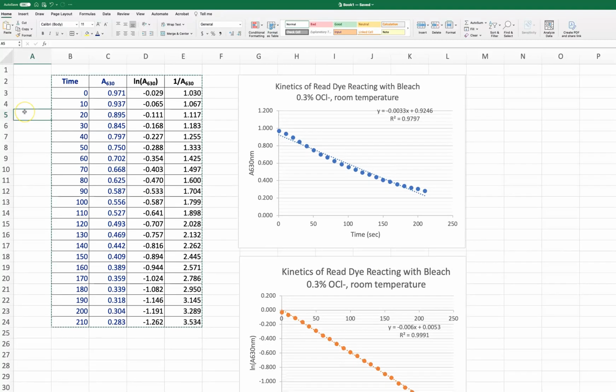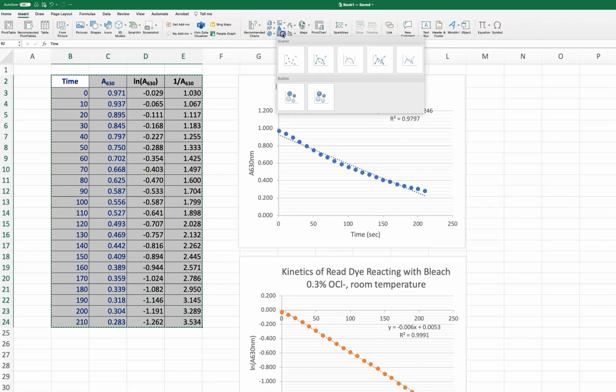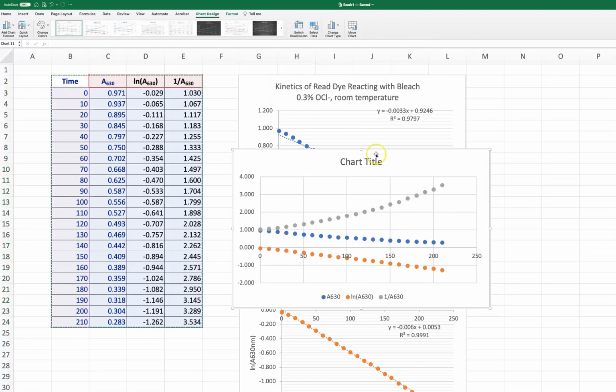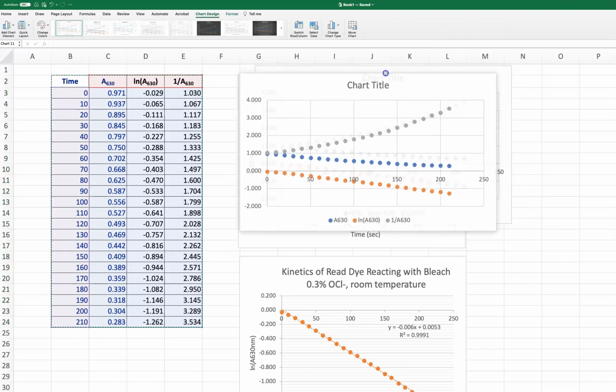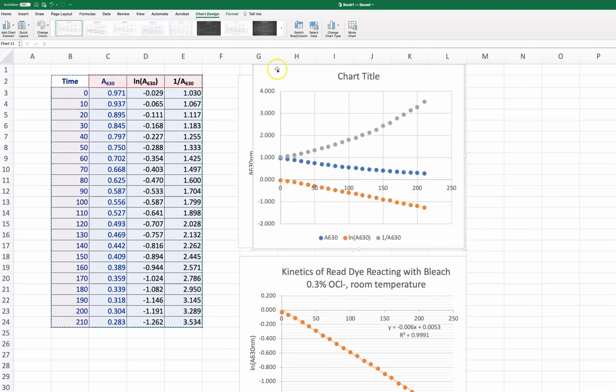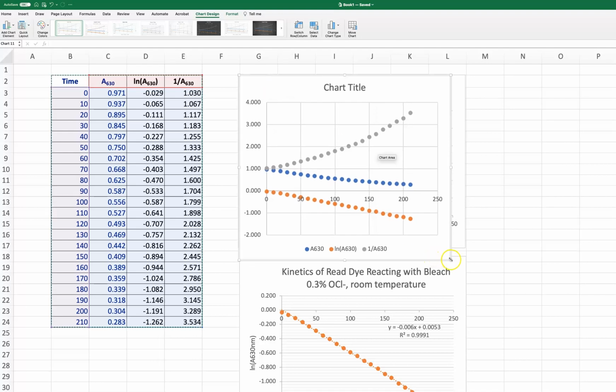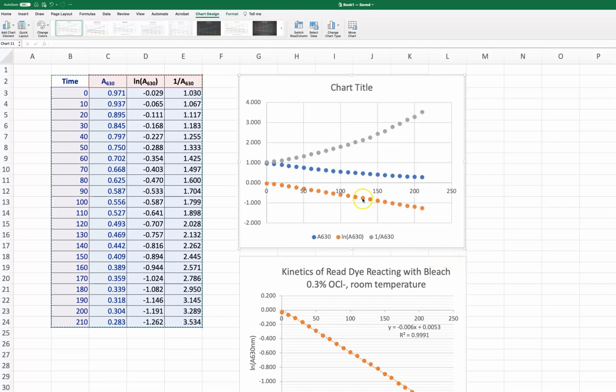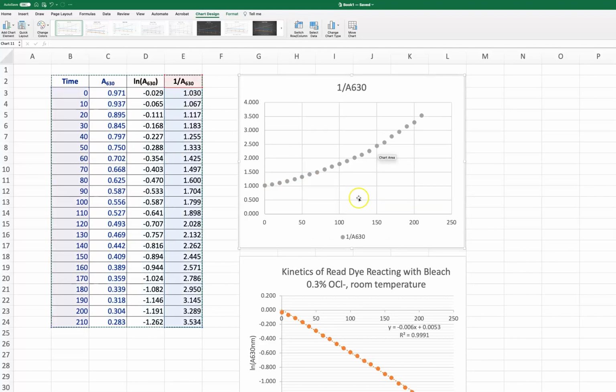Okay, so for the third graph, I'm going to show you an alternate way of doing the curve fitting. So I'll select all of the data this time. I'm going to insert a scatter plot. And let's say I'm using a version of Excel that does not have that quick layout option on it. I'm going to delete the data sets that I don't want. So I just want the one over the A630.